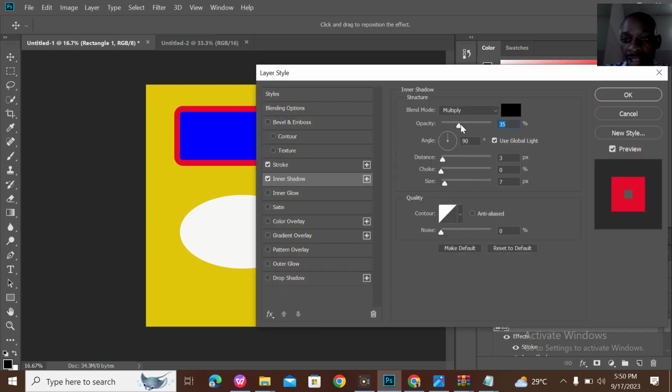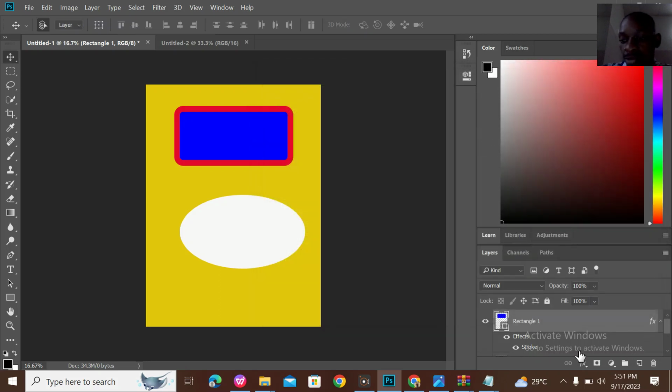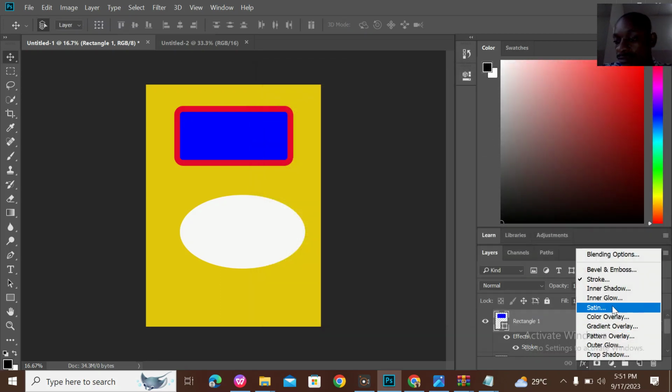Another one in the FX, we have the inner shadow. Basically, all these things I'm just teaching you where they are. It's good for you to take out your Adobe Photoshop and explore them. This is the opacity and this is the distance. Size is like the amount that will show off. Okay, cancel because I don't really need it.